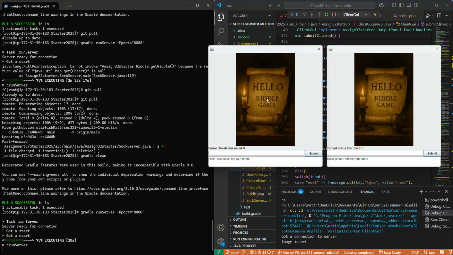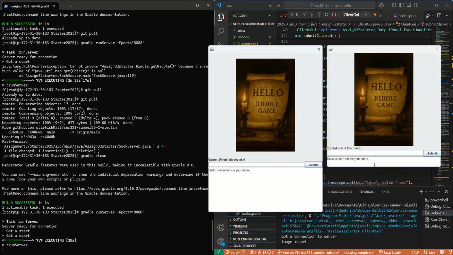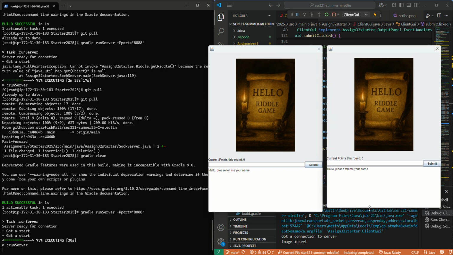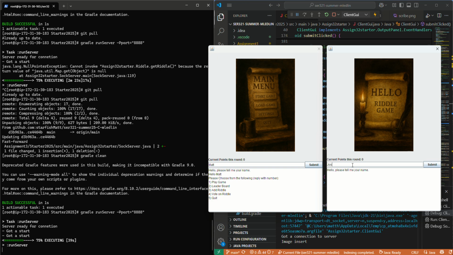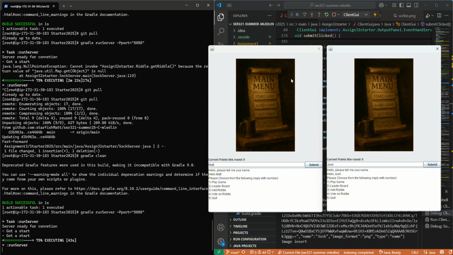First thing you see is the main picture. It greets the player, says, "Hello, please tell me your name." That was specific to our requirements for this. Let's just say Matt is playing this game right here, and Josh is playing this instance over here. You can see the screen's changed. It's now in the main menu, which gives you menu options right here.